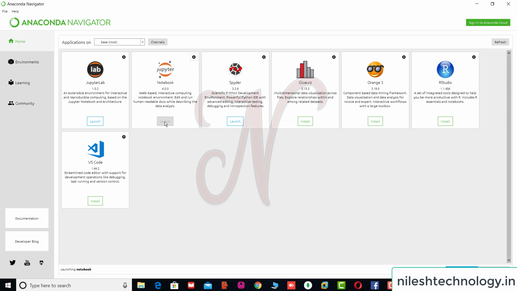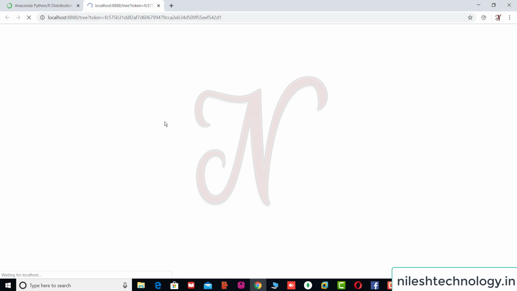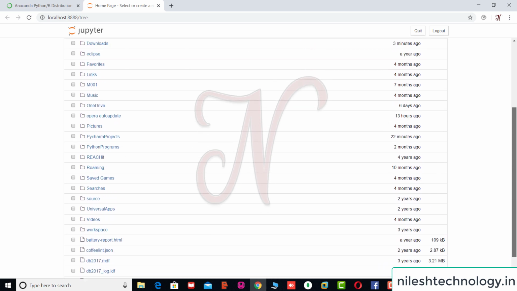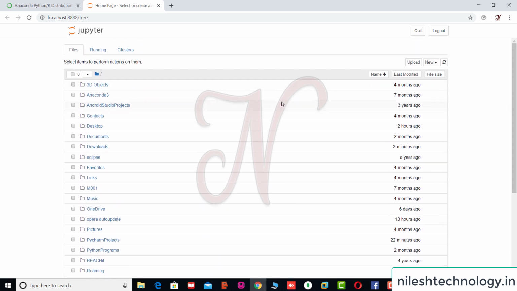Okay, see here, after clicking this button, it goes directly to your browser. Okay, so this is the localhost, with port number 8888. Okay, and these are the folders where Anaconda is installed. Okay, so there is no need for an internet connection. Okay, so this is the offline setup. So this is like the Apache Tomcat server, or the PHP WAMP server or XAMPP server.